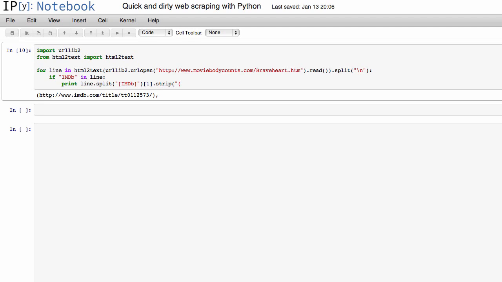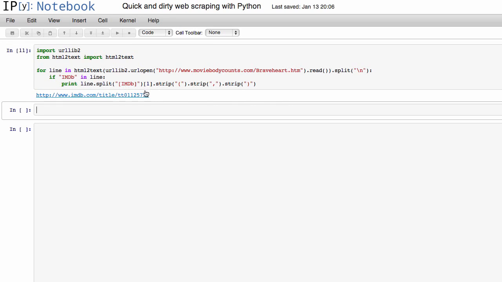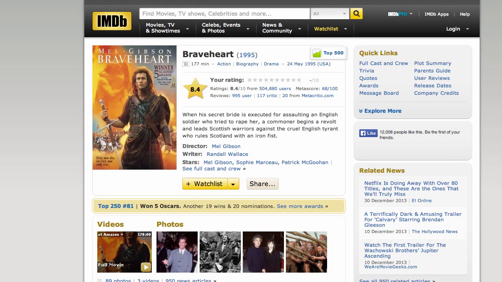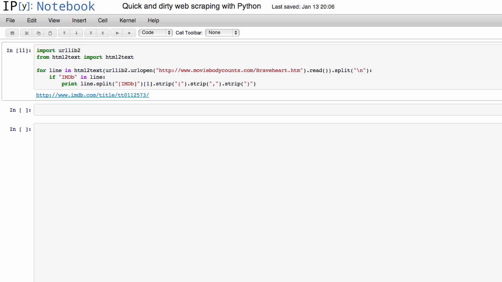strip off some extraneous markup there. So let's get rid of the comma, and then also get rid of that parentheses. And now you see, sure enough, we've scraped through the entire web page, and now we have that URL on the web page. So if I click on it, sure enough, there we go. We correctly scraped the IMDb URL.